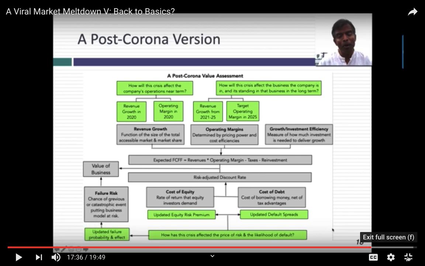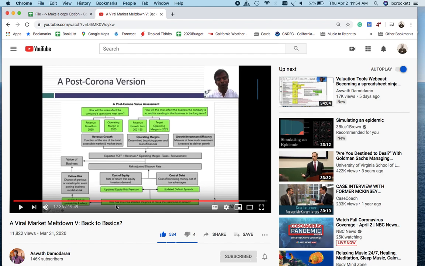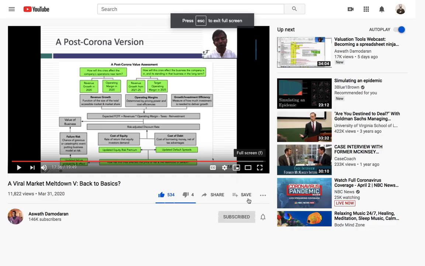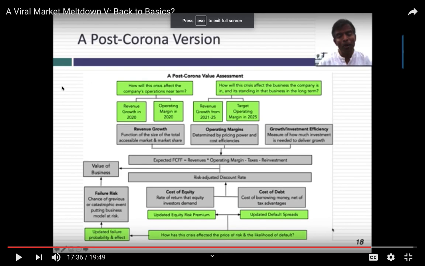and we can see Professor Damodaran put together this talk here, and this is the way he's valuing companies, is these three big metrics, right? Growth in revenue, operating margins, growth in investment efficiency, right? And he's added these other things. And so here's the risk though, the cost of equity. What is the updated equity risk premium? And then the cost of debt. What is the updated default spreads?